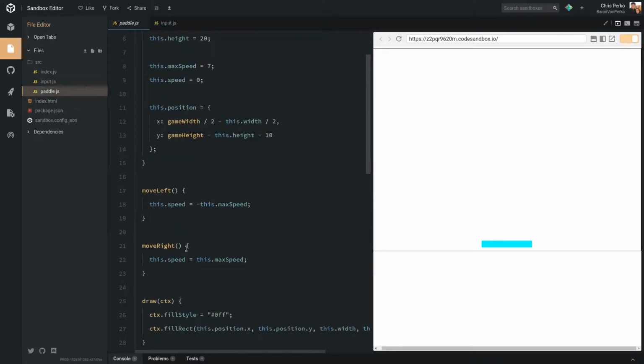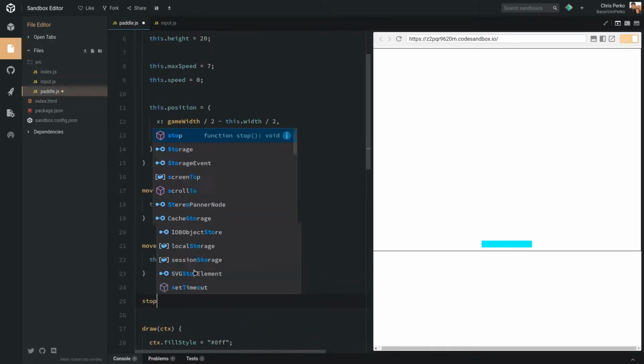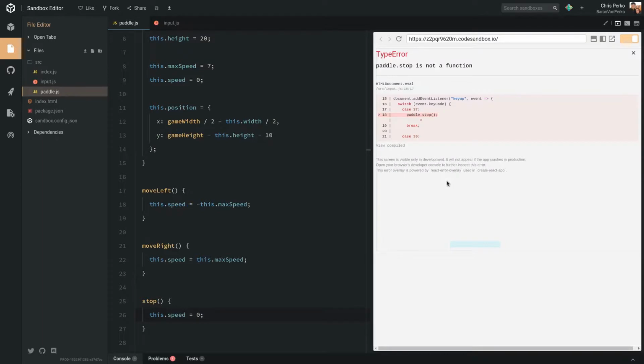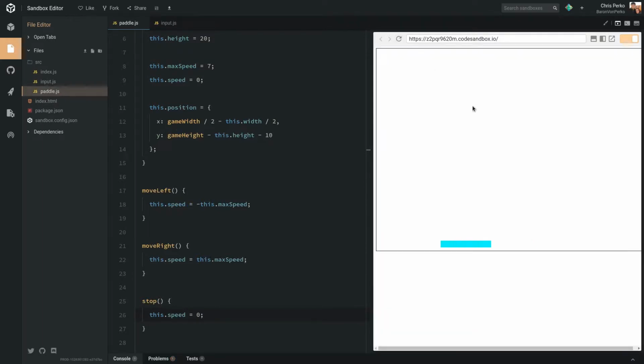So let's just create a quick function in here. Stop. This dot speed equals 0. Let's try it out. Alright, that works great. But here's a problem. If I'm pushing left, and then I push right, and I release the left key, it kind of stops for a second.